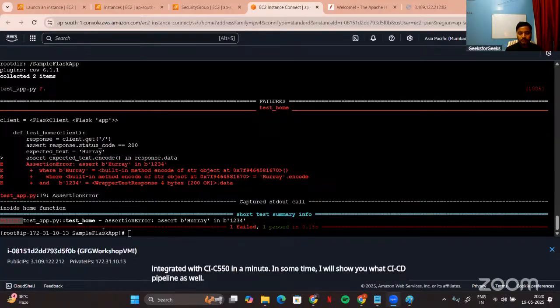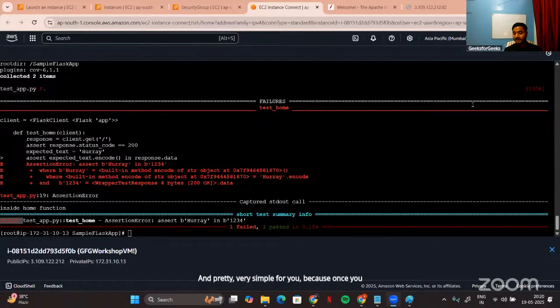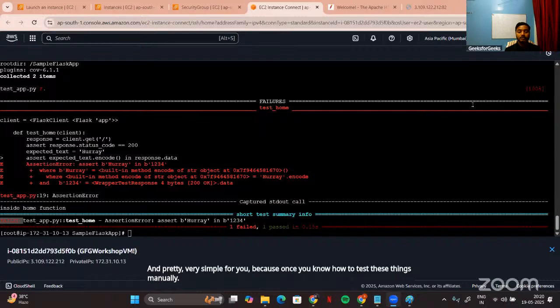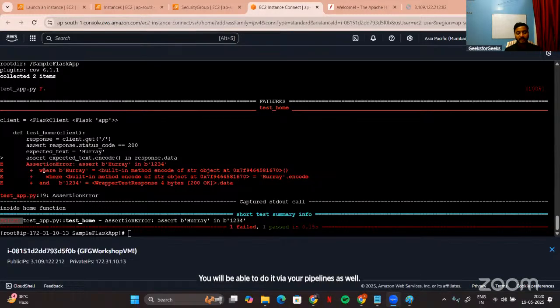And it will be very simple for you, because once you know how to test these things manually, you will be able to do it via your pipelines as well. Okay, CI/CD pipelines. So once you get into this kind of issue, you will call your developer.